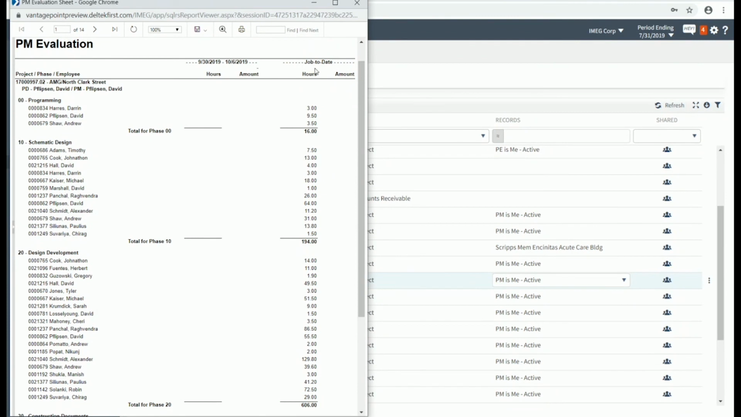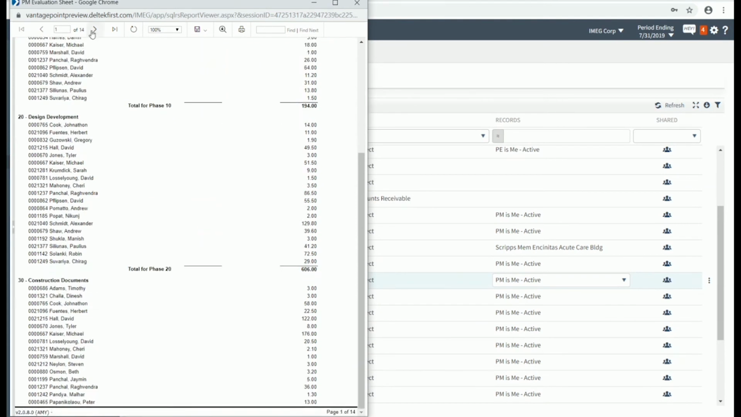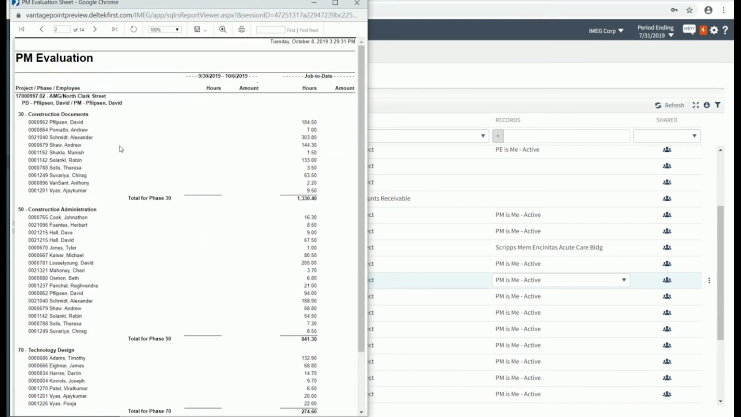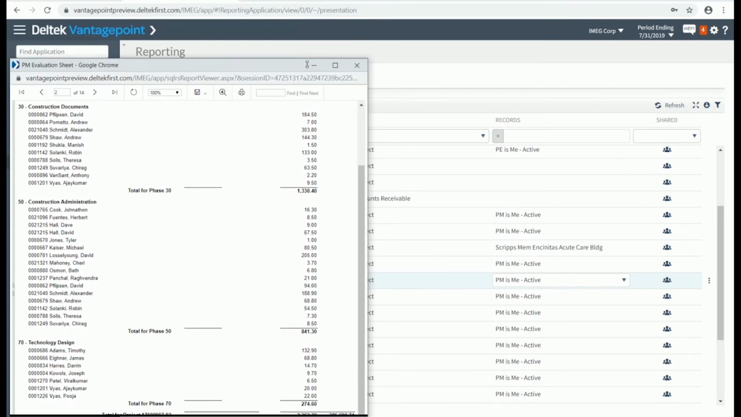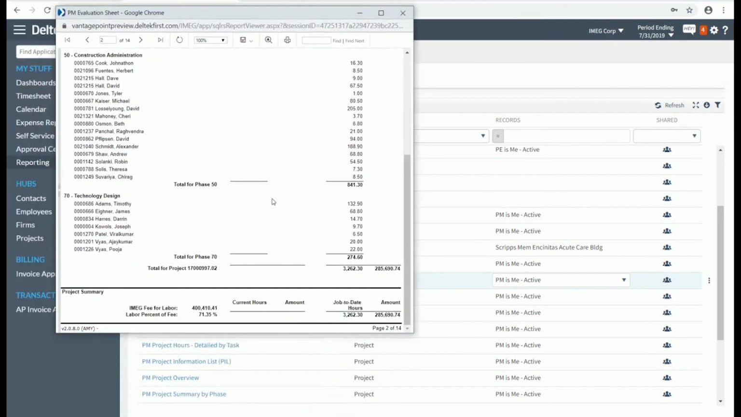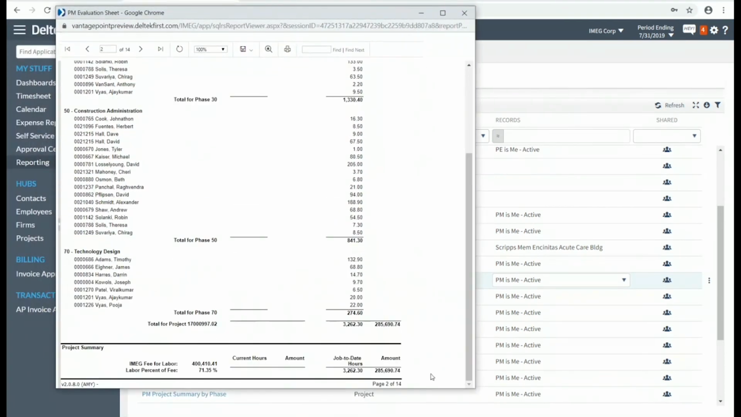It will also show you job to date hours for each employee by phase. At the bottom of the project, let's get this a little bigger, it will show the IMEG fee and your percentage fee. It would show the total current hours and amount, just like it's showing the total job to date hours and amount.